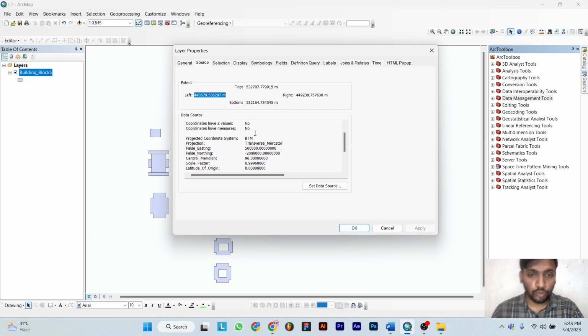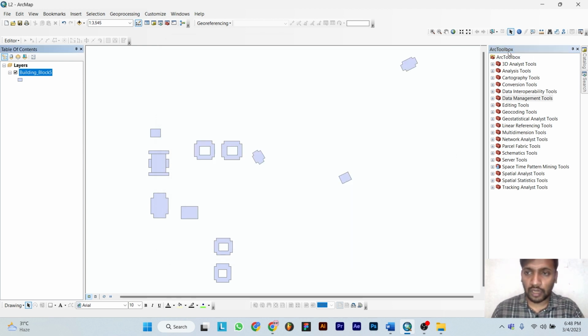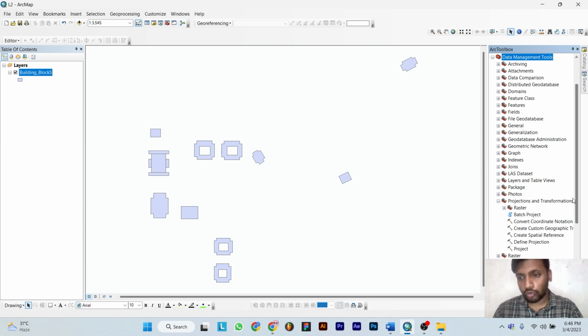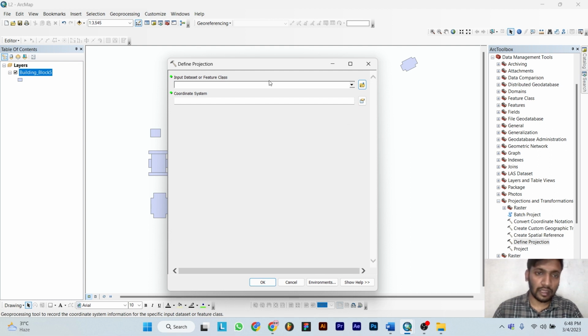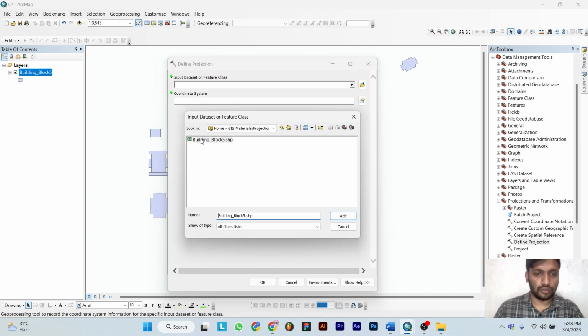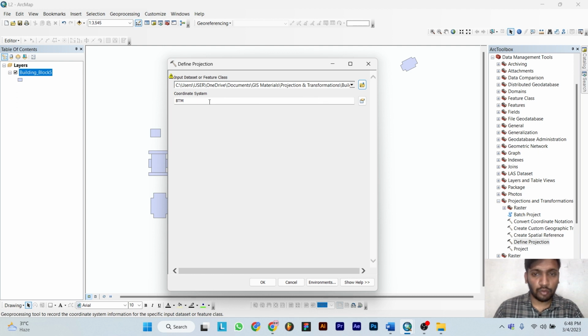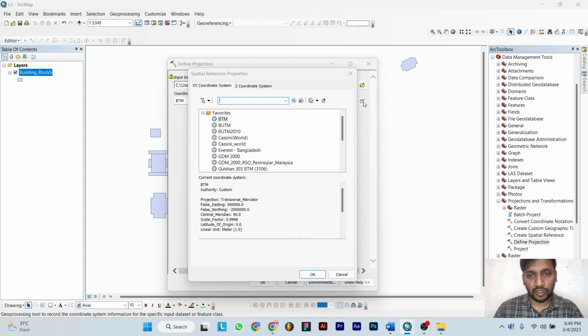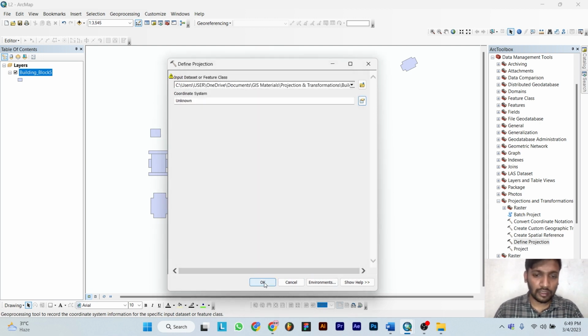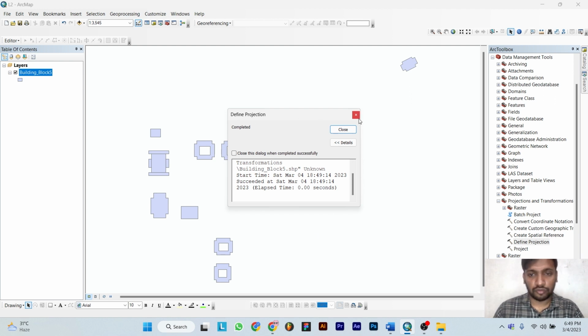So now if we want to clear this projection system, we need to go to the ArcToolbox first, then go to Data Management Tools, and then go to Projections and Transformations tools. Now we need to go to Define Projection and select the input dataset, which is building block 5, and here we can see the coordinate system is BTM right now. Now if you want to clear this, we need to go to this drop down and make it clear. Okay, so now if we clear this and press OK and then OK, our define projection is done.